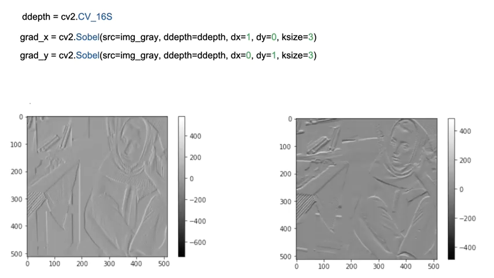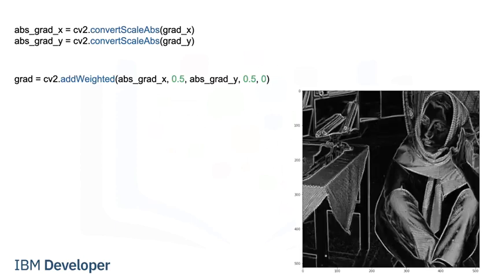We can output the gradients as images. We can approximate the magnitude of the gradient. We calculate absolute values and convert the result to 8-bit using convertScaleAbs. Then apply the function addWeighted to calculate the sum of 2 arrays and assign it to grad. We plot grad as an image. The areas with high intensity values represent edges. Check out the labs for more.